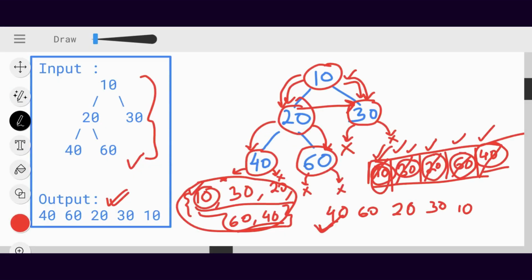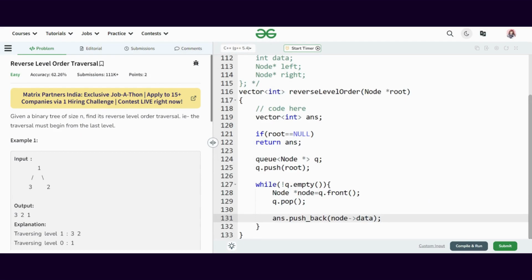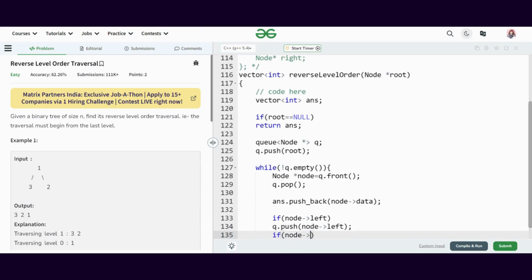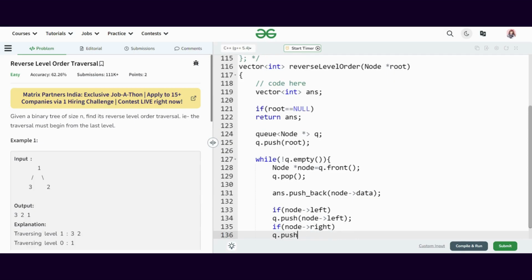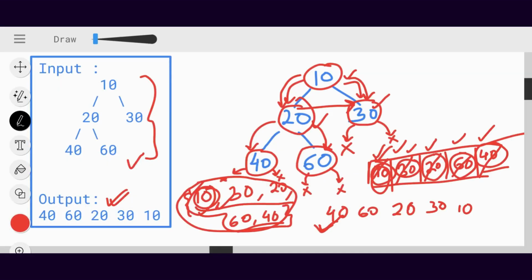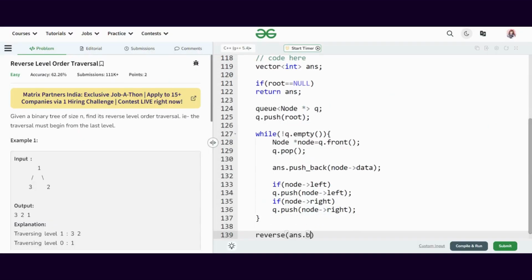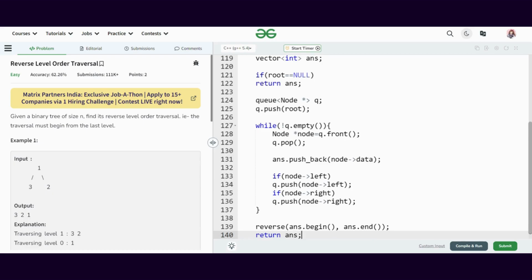So you were inserting, checking for the conditions, then popping it out and inserting it into your vector answer. So here also I am doing the same thing. Now I will check if there's a left node. If I do have, then push it into your queue. If I do have a right node, then push it into your queue. At last, we reverse our answer, and return it. Now let's compile and run.